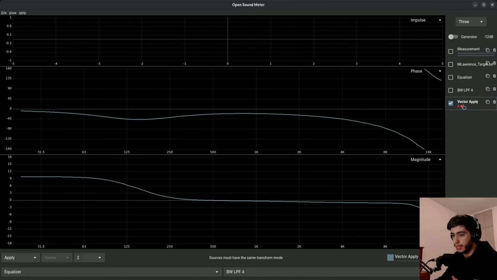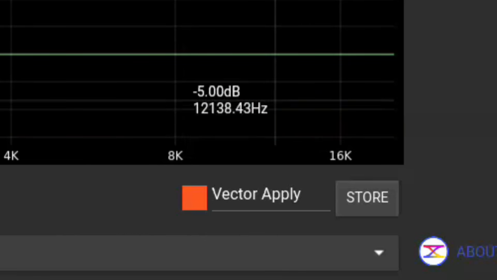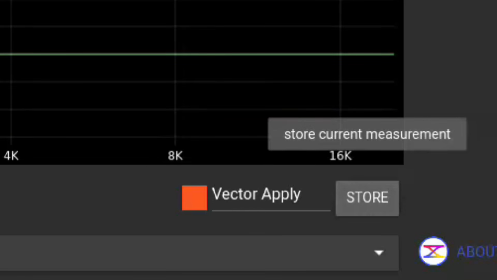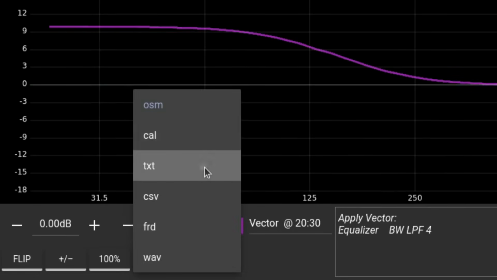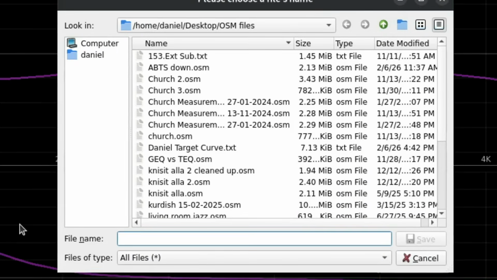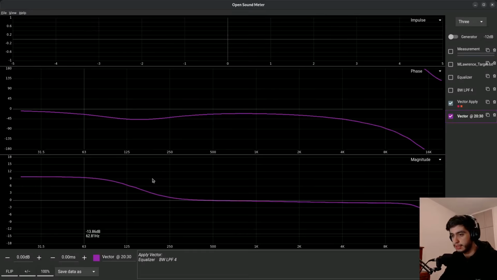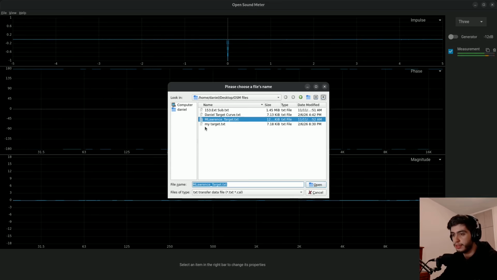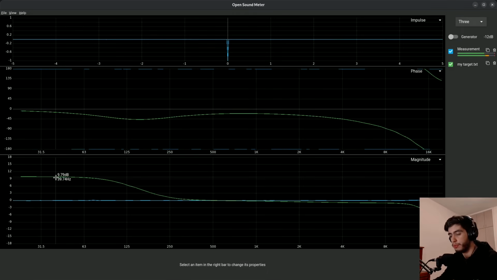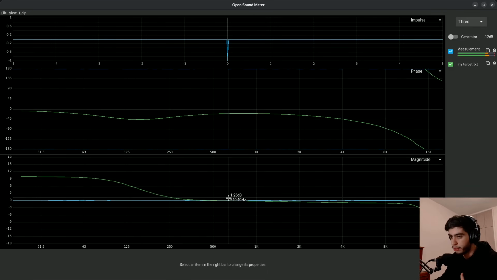And this, by the way, this vector apply, I can store it as a trace. Then I click on this trace and I save data as a text file and I call it my target.txt. And I save it, and now I have a target trace. So let me create a new project and I will Control I to import my target. Boom. I have a target trace of my own that I made.